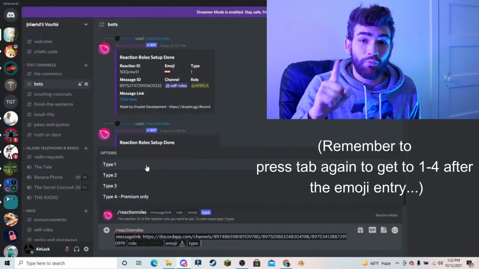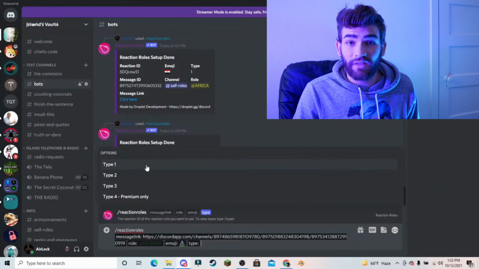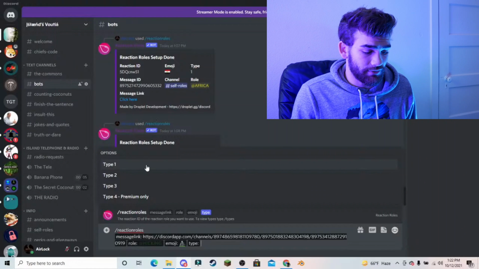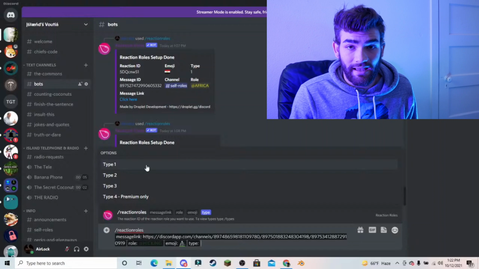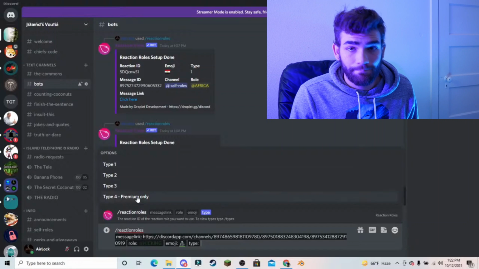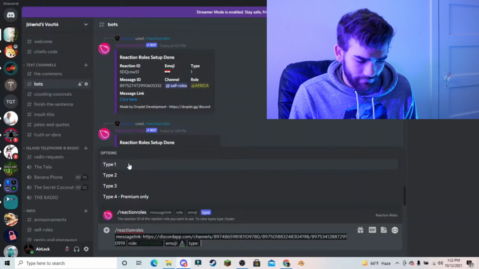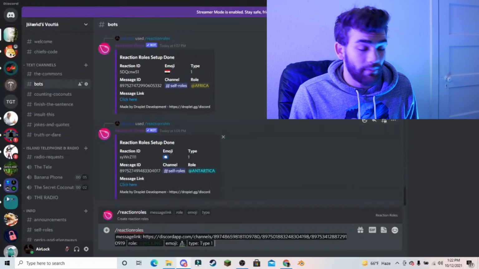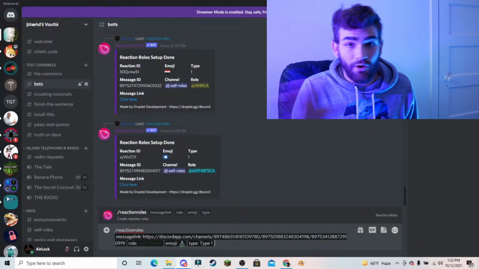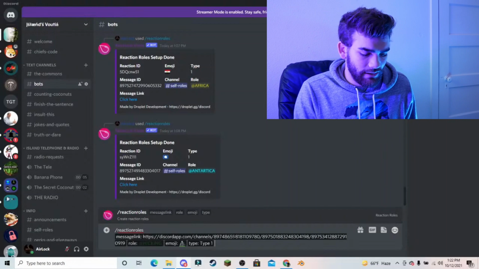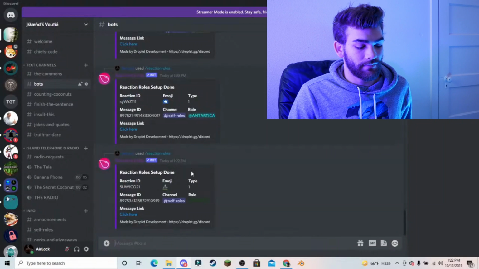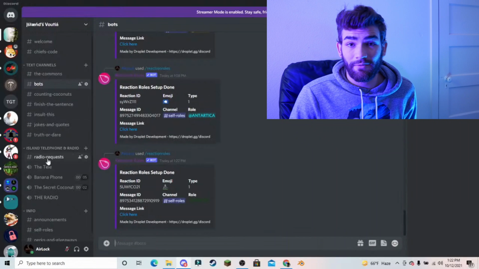And then we're going to do type 1, because type 1 is the most flexible of all the reaction roles that the reaction roles bot offers. There is premium, but I don't know what it does, so don't pay attention to it. But type 1 is the one that you want. And this is all free. You don't have to worry about it. Then we're going to press enter. And then you should have some type of message like this.